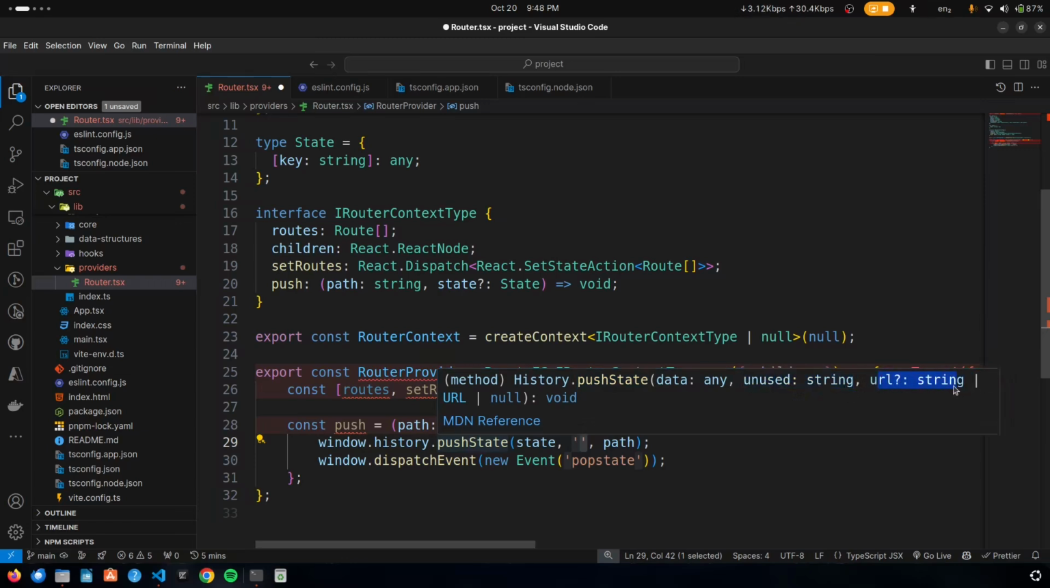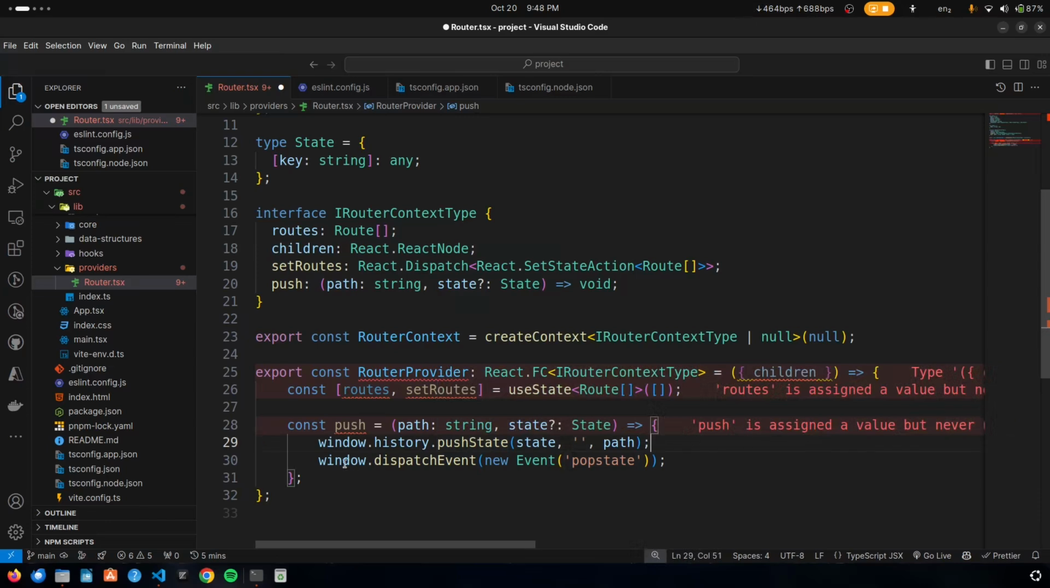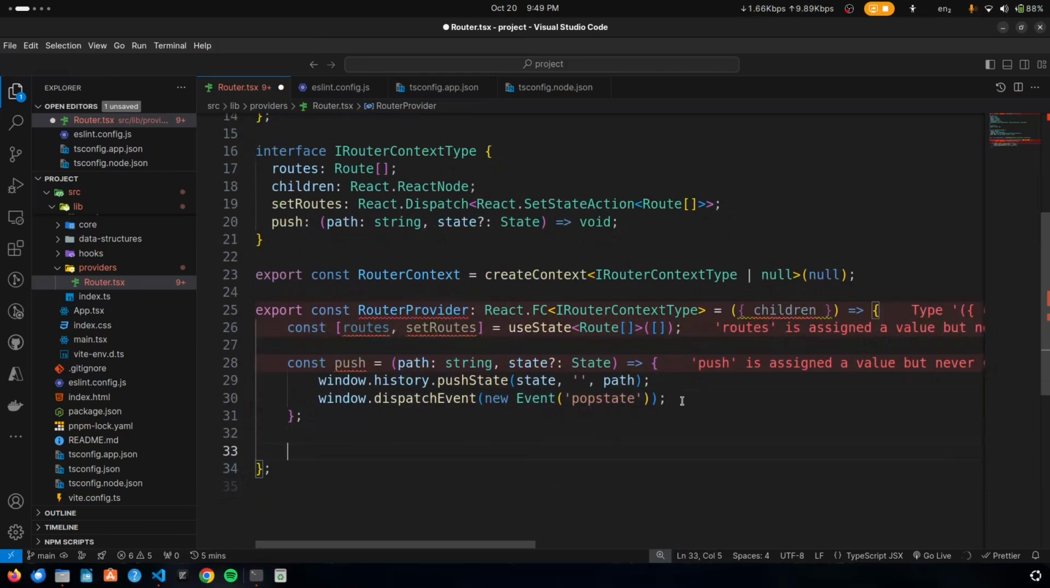And after that we have this URL in which we have to change the URL. And then we are just dispatching the event, that is a new event, the popstate. So we are popping the state, and after that we are doing that. But I don't think we need this for now, so I'm going to close this.